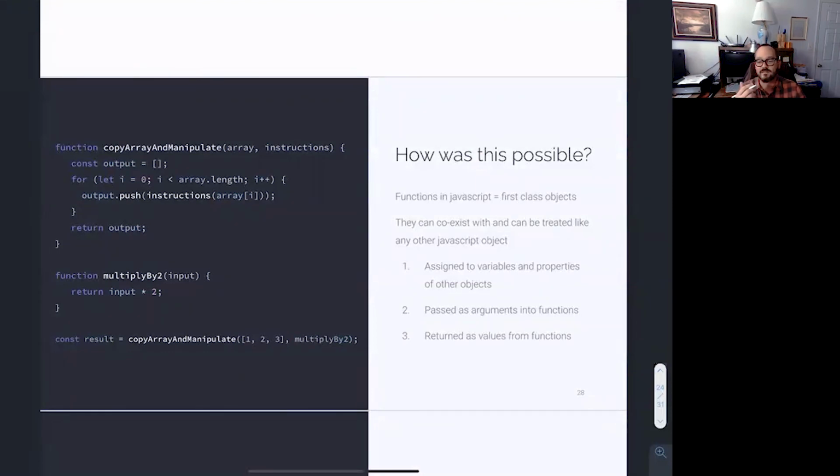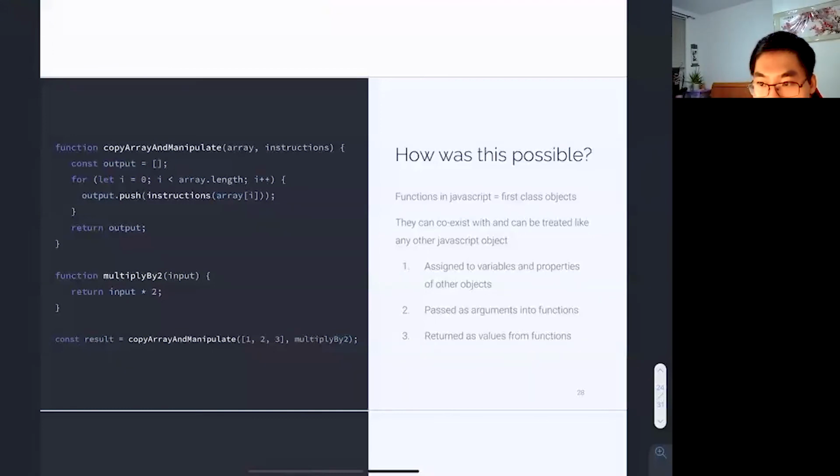Functions in JavaScript are just first-class objects. They're just another object, just like passing any other object into a function. We're storing it in memory. It's just an object that we're using. It can coexist with and be treated like any other JavaScript object, assigned to variables and properties of other objects, passed as arguments into functions. Can also be returned as values out of functions. A function that returns another function. Wei-Fei, what is a function that returns another function called? Higher order function? Not exactly.